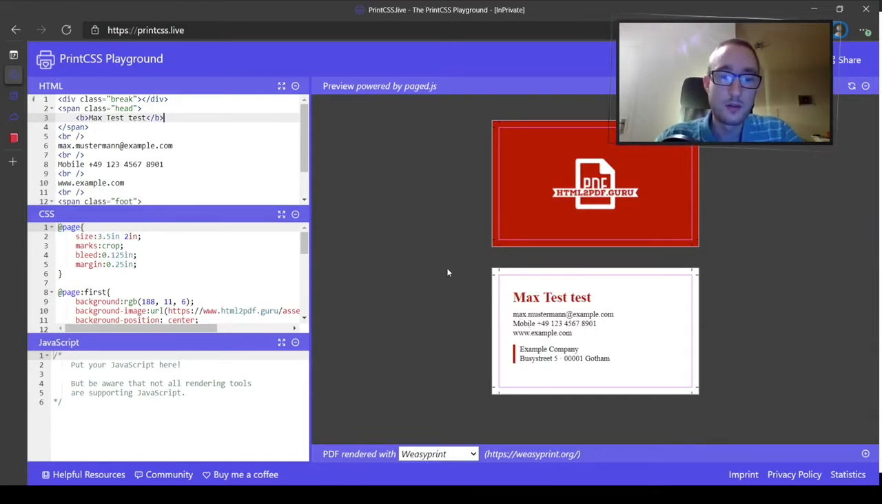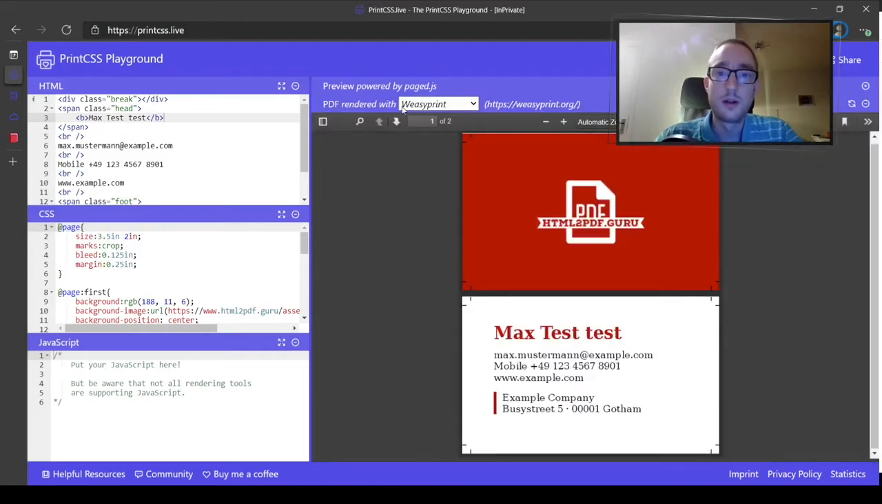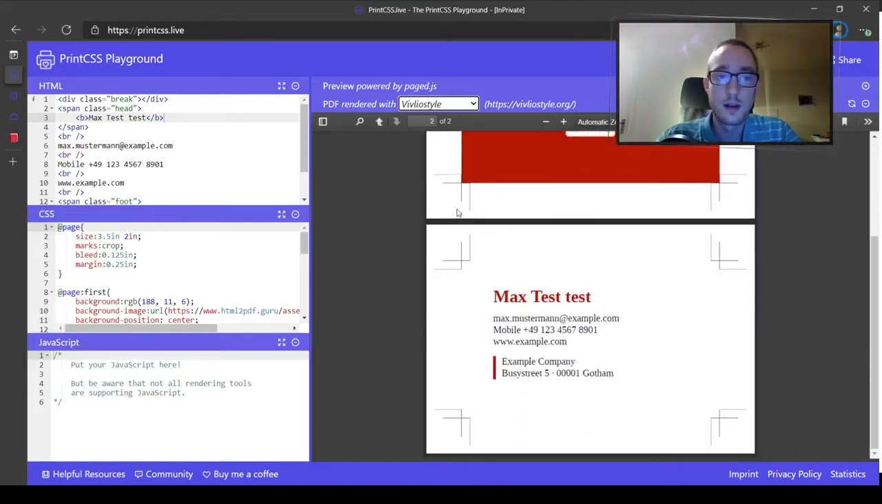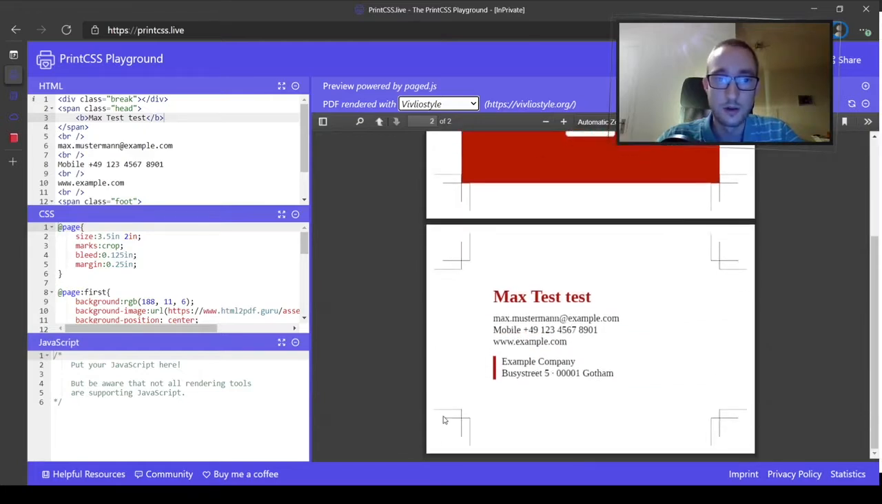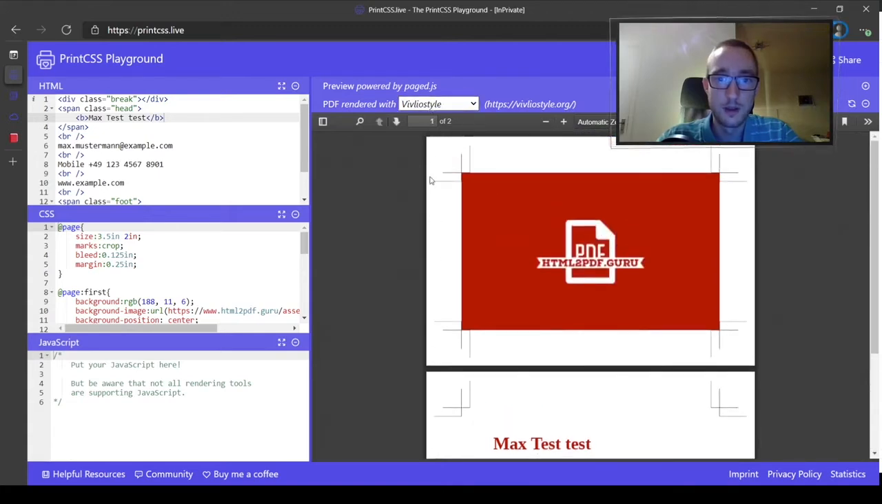If we now want to create our PDF, we can select the rendering tool we want in this select box, or we just press the plus button and it will be rendered with the currently selected tool. So in this case, VisiPrint. We see our output in VisiPrint, and if we change now, for example, to Vivliostyle, then we see the difference, and the difference here is mainly outside of our document, so in the marks and the bleed area.